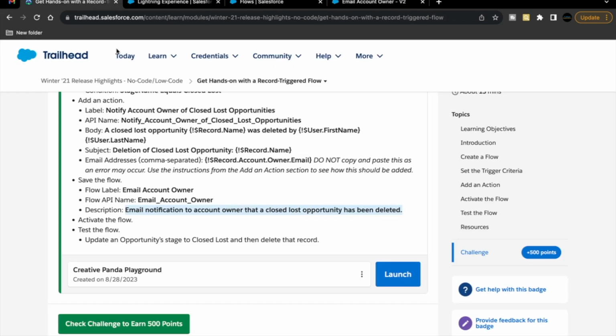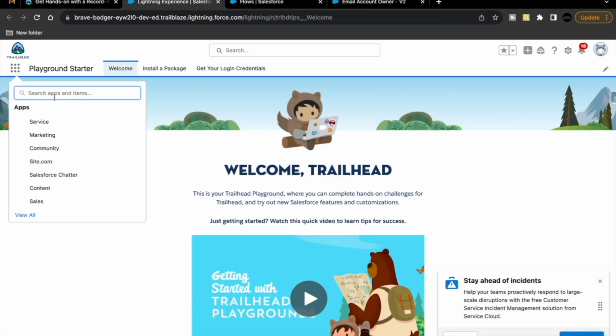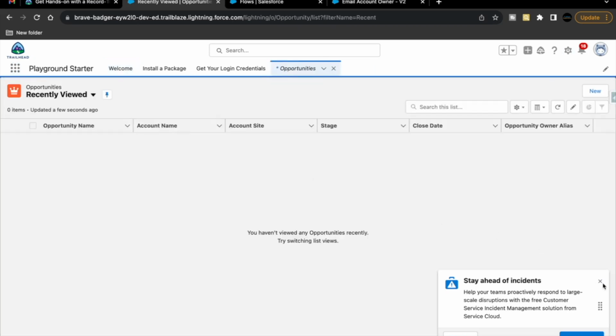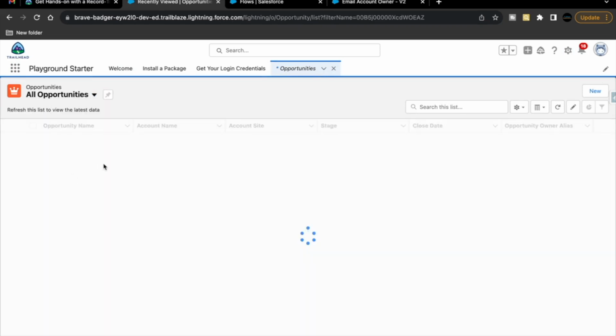Now, in order to test this flow, we have to delete an opportunity. But before that, we have to make sure that the opportunity stage is updated to close lost. So let's just test this flow as well. Go to your app launcher and here search for opportunities. Go to all opportunity list.